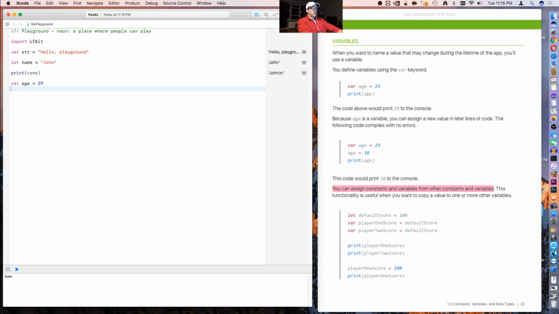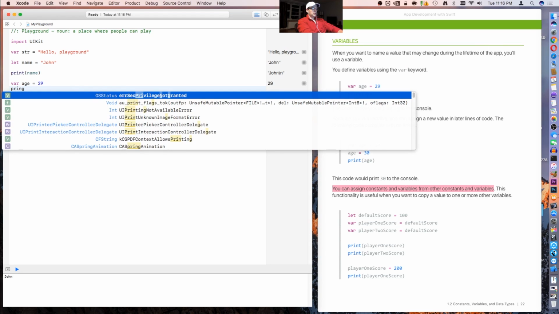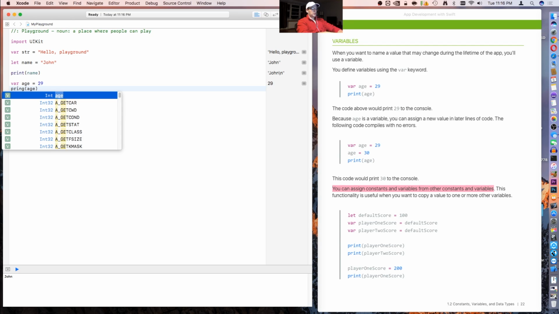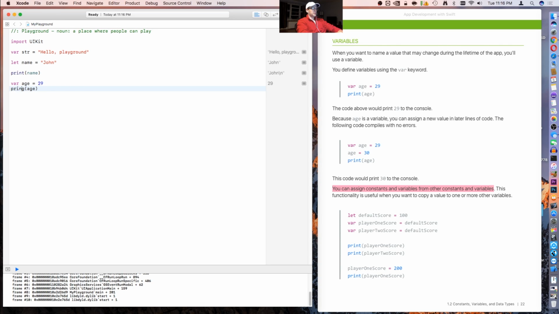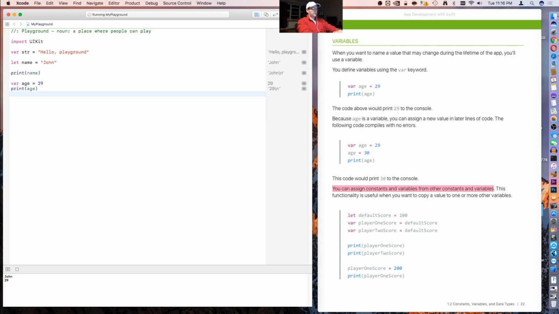And now if we go to print, see if we get that in the console. Oh, how about you spell print right instead of pring? Maybe I'm in the mood for Pringles. All right, print age. And we got 29. Very cool. All right, now the code above would print 29 like it did. Because age is a variable, you can assign a new value in later lines of code. The following code compiles with no errors.